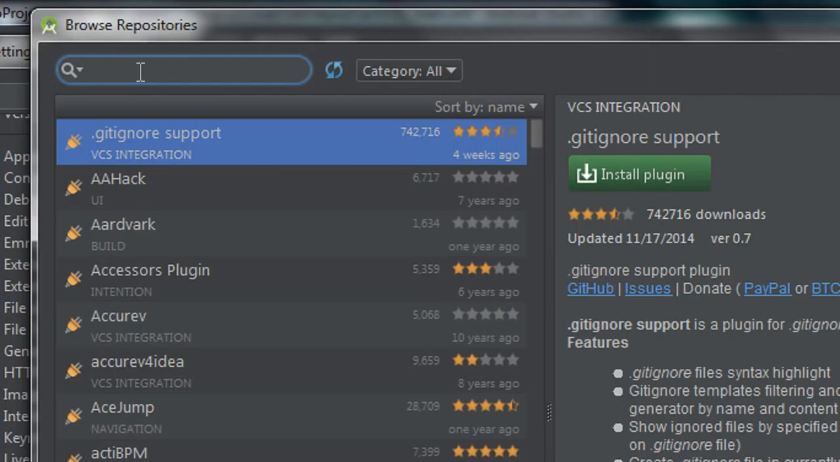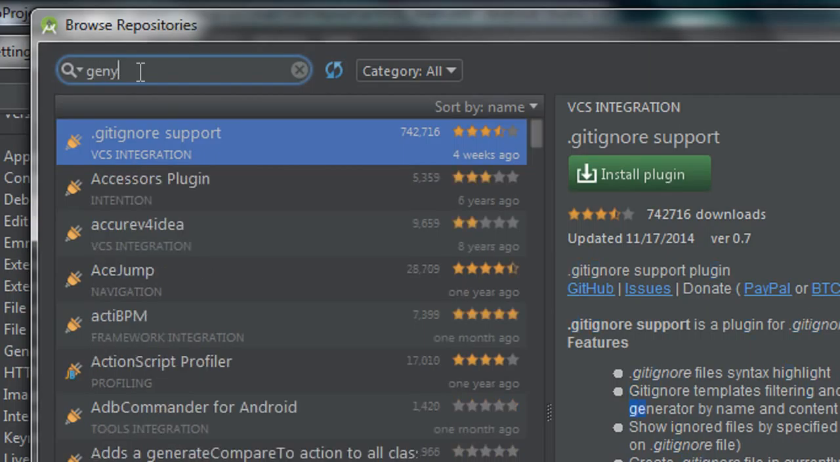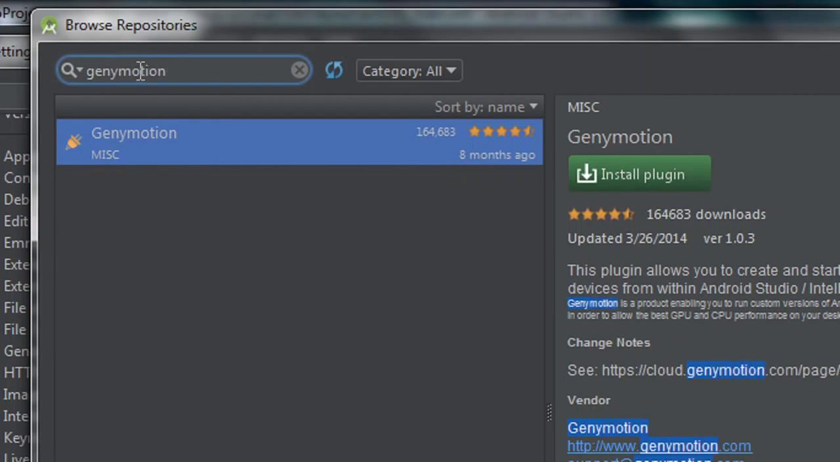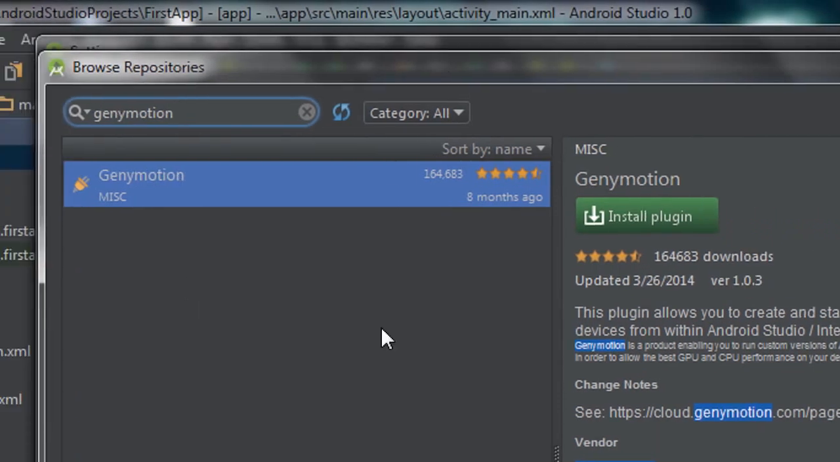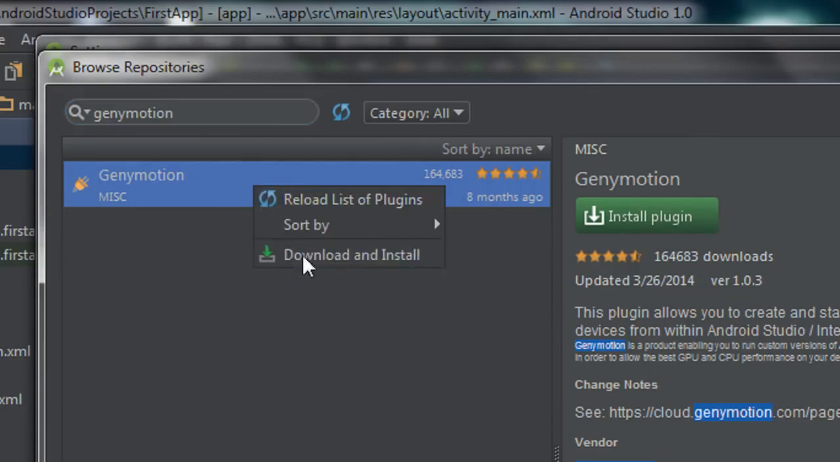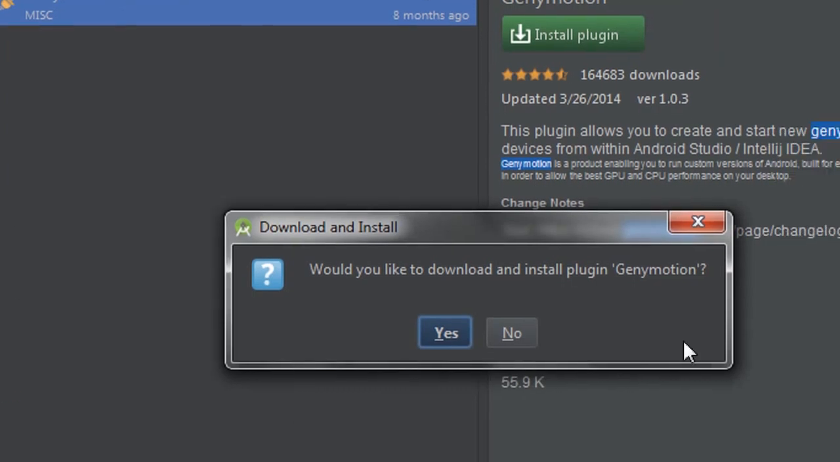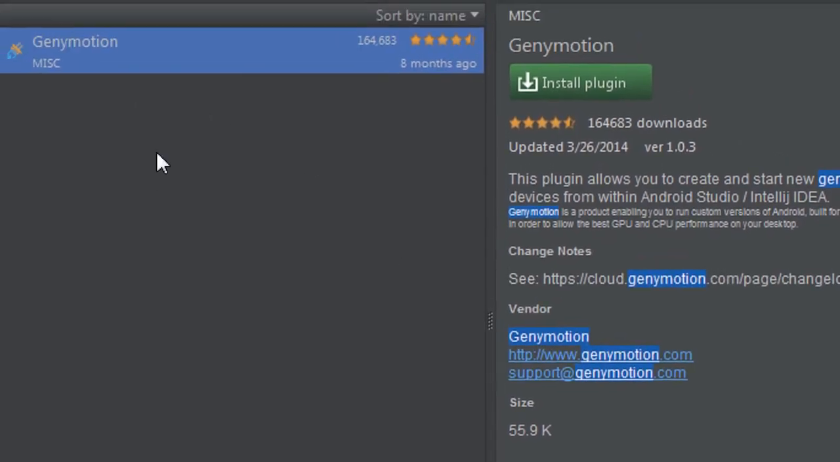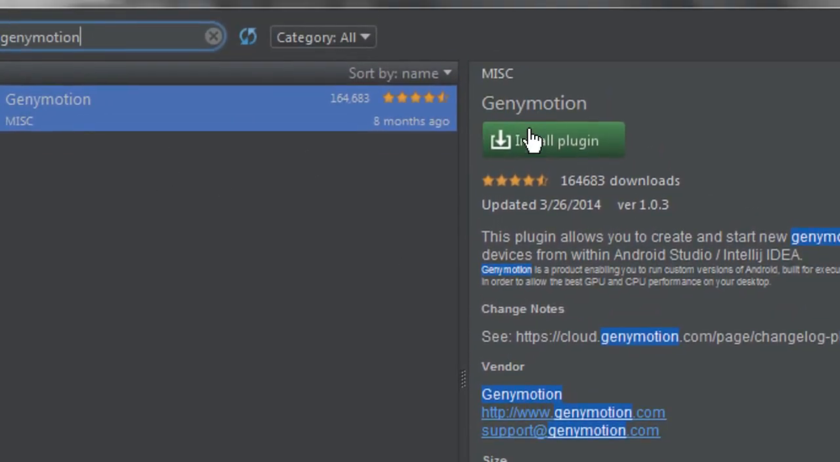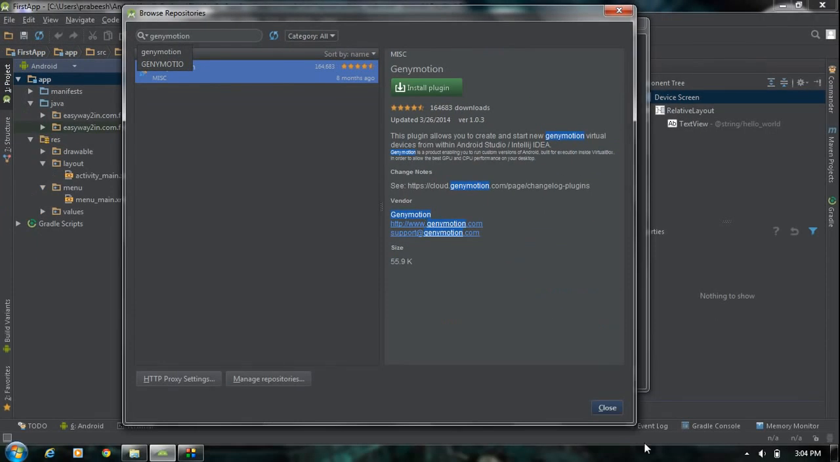Okay, in this window search for Genymotion. Okay, now you can find the Genymotion plugin here. It is not installed. This is an option for downloading and installing Genymotion. So right click it and click download and install option and click yes. Now it installed Genymotion. Now the installation of the Genymotion plugin is completed and click close.